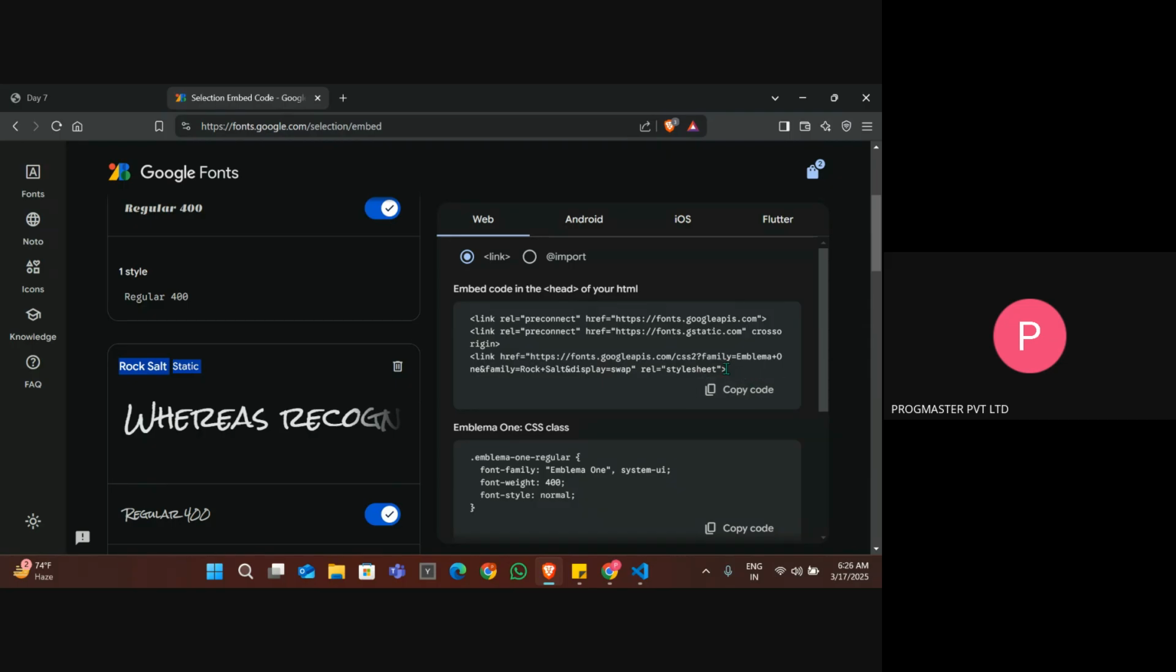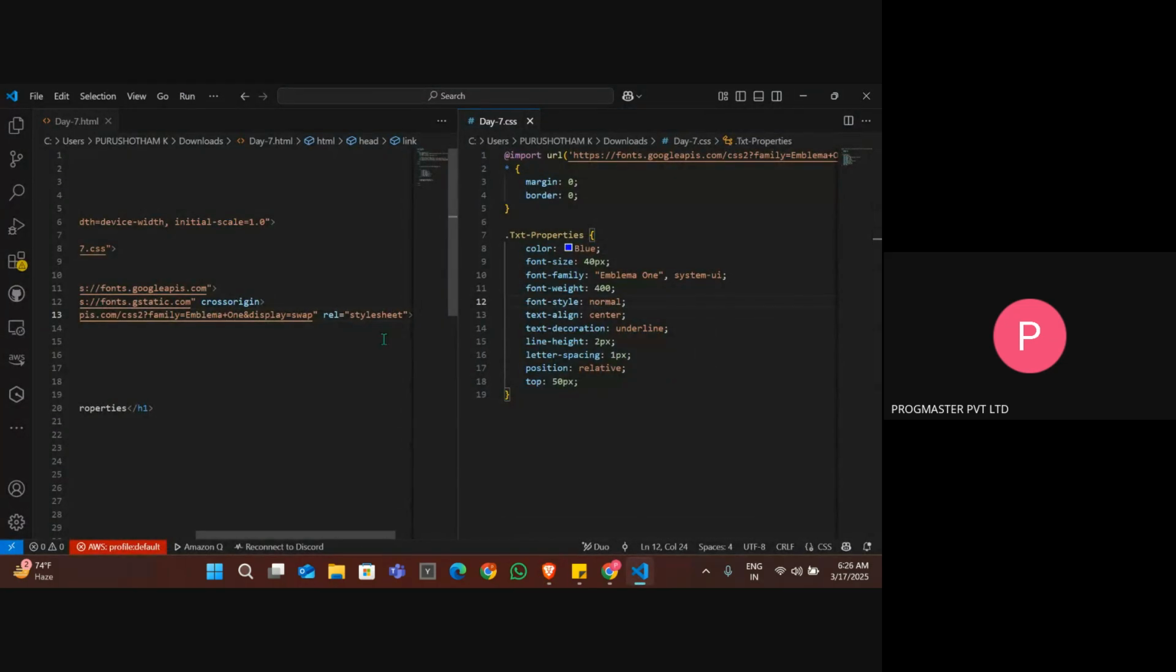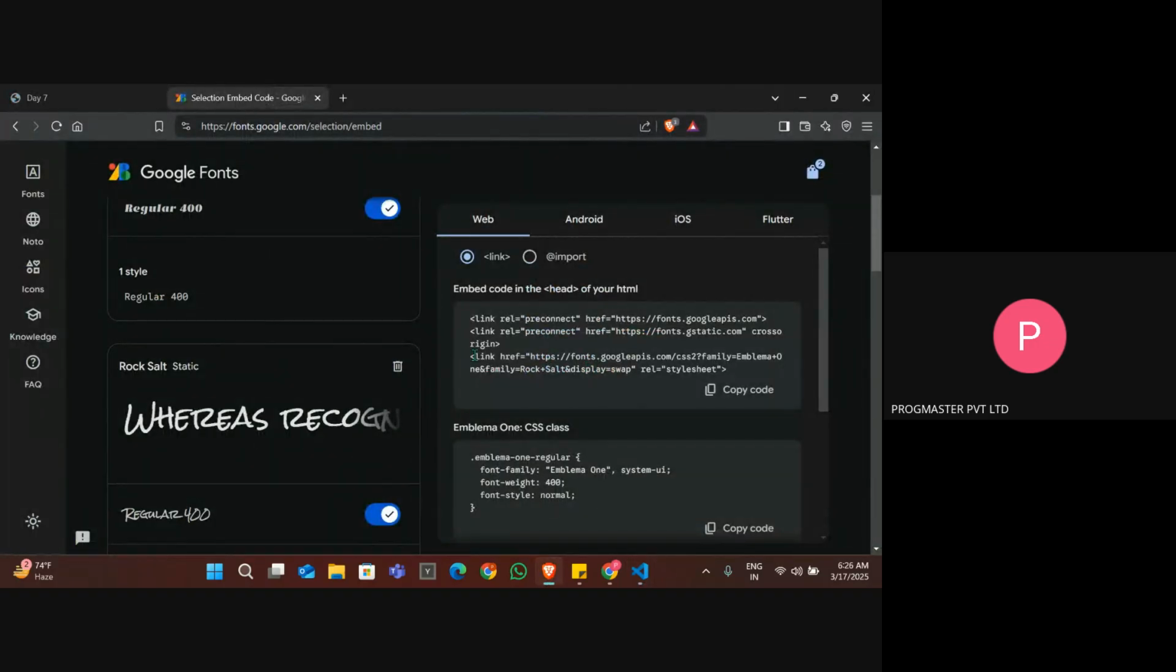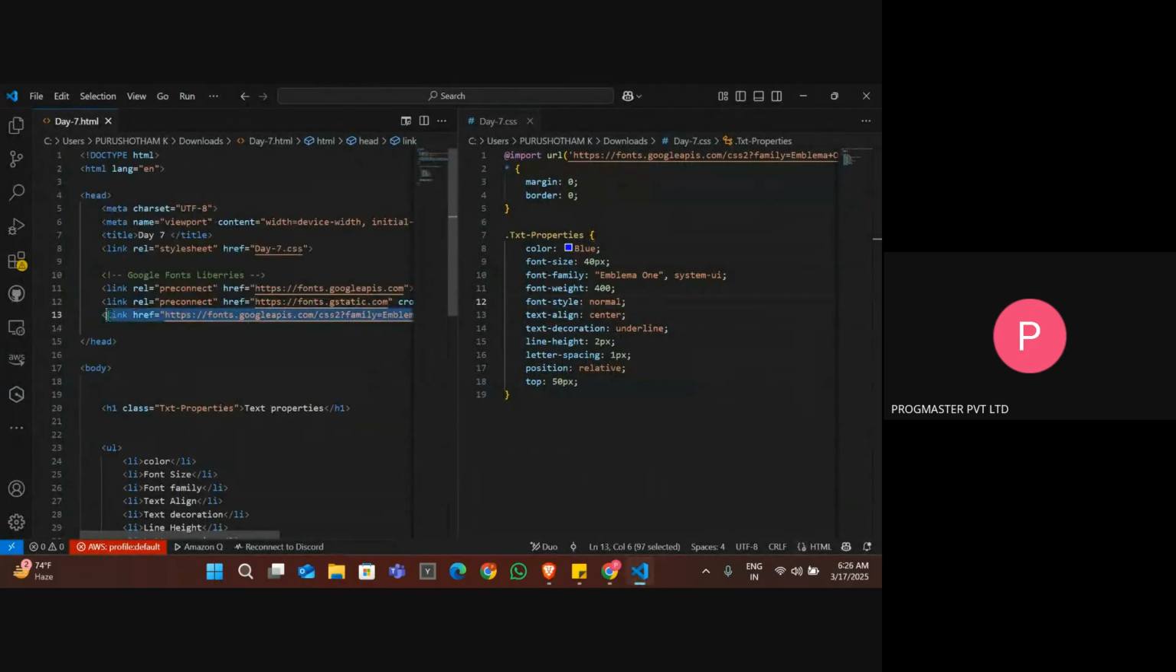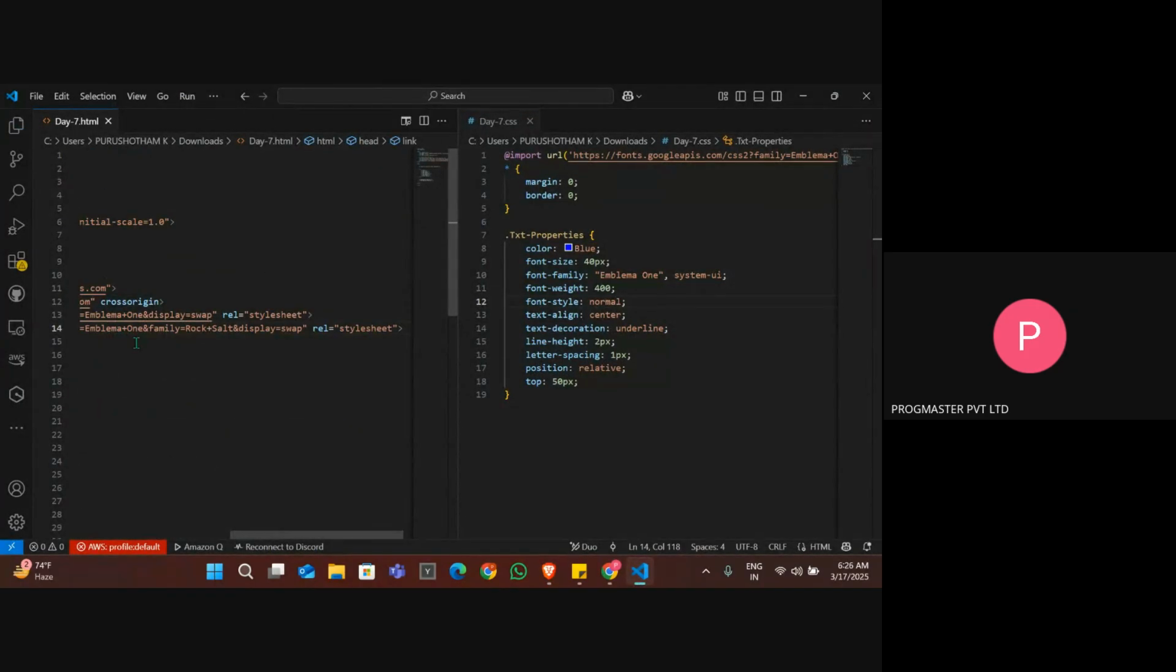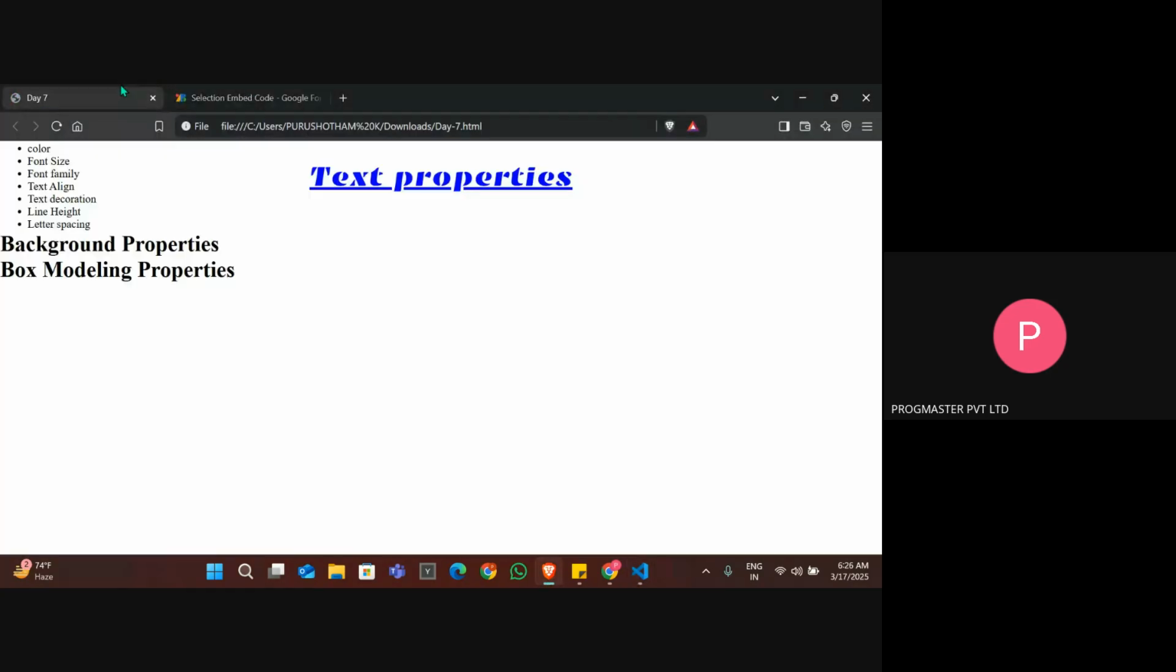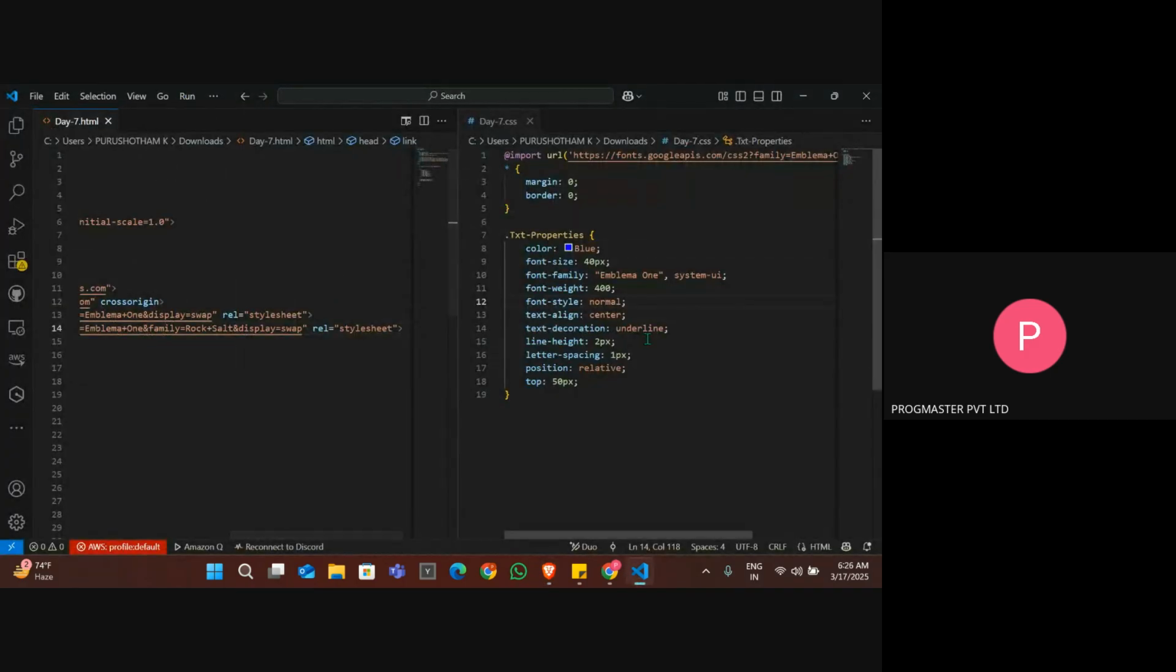I'm sorry, I made a mistake. So we need to import this library. So what we need to do is go here. I think this one thing is fine. Let's see. Yes. Now let me try to do this, or else still it is not reflecting. I don't know why.